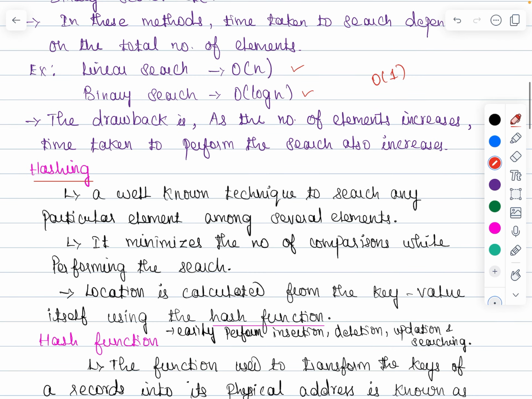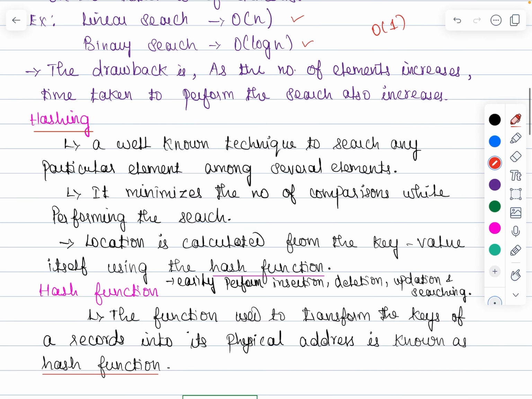And in hashing, insertion, deletion, updation and searching can be easily performed, and the location can be calculated from the key value itself using a hash function. So with the help of the hashing technique, we are going to store the elements in specific places with the help of the key value only. In the hashing technique, the addresses are generated from the key value itself.